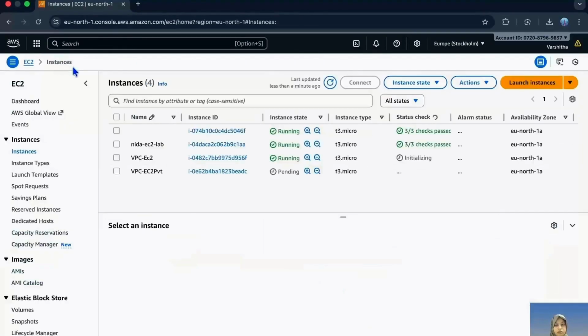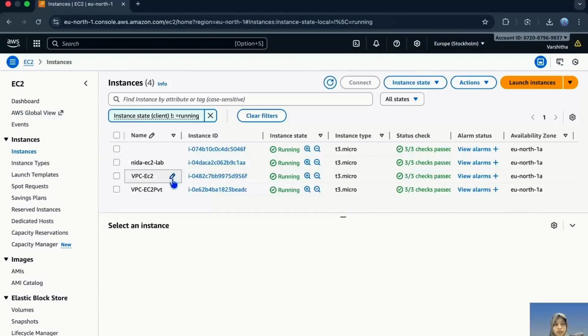So now I'm launching one instance in public subnet and another in private subnet. The public one can reach the internet, but the private one stays isolated, just like a real LAN setup. So that's how you create a virtual LAN on AWS with one public subnet for internet access and one private subnet for secure internal communication. Now let's check the internet access for each one.